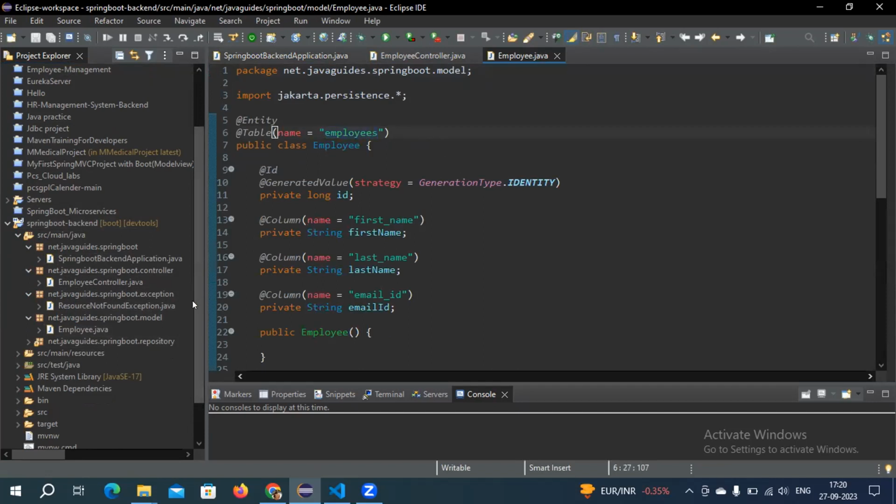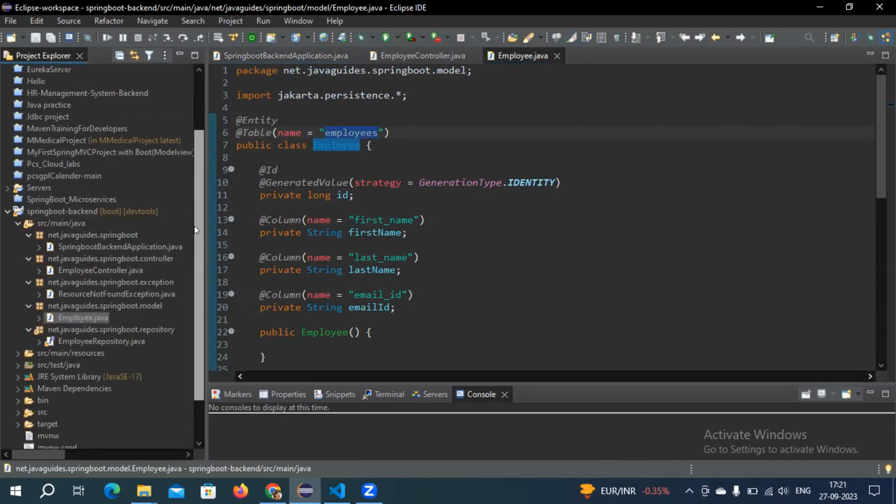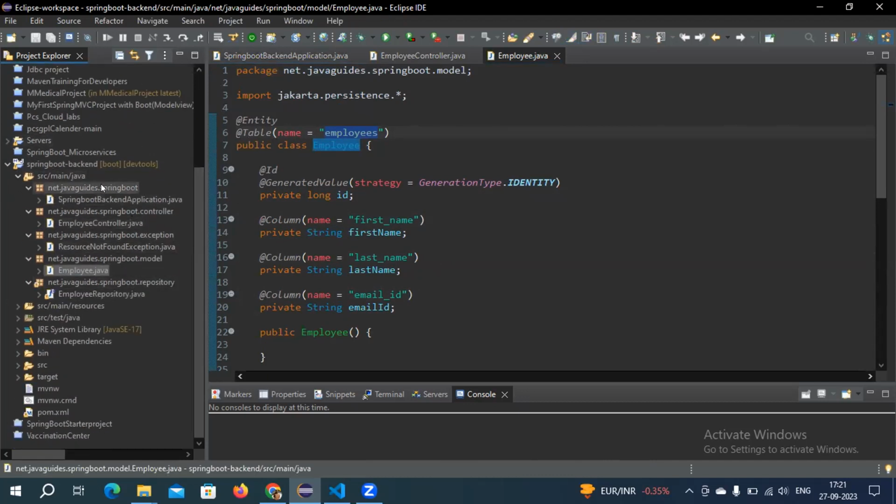Employees, and your column names are ID, first name, last name, and email ID. These are the column names, and your table name is employees. And this is a repository actually. So first of all you need to create these controllers.